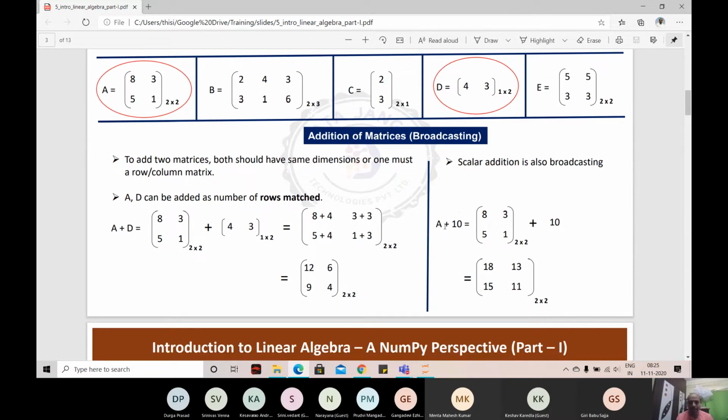If you add a number to the matrix, this is called scalar addition. This number gets added to the total matrix. See, 8 plus 10, 3 plus 10, 5 plus 10 and 1 plus 10. That's the matrix. So this is matrix addition. If you want to add this matrix A with this matrix B, it will throw an error because the rows matched but columns did not match. If your rows match and columns do not match, it should be 1. If columns match, rows did not match, it should be 1. Both should match to do addition.